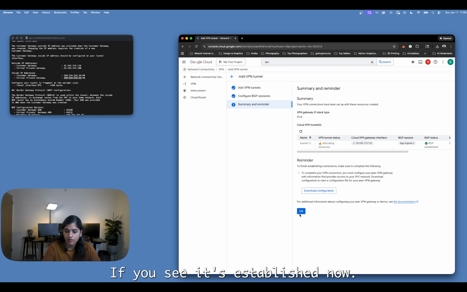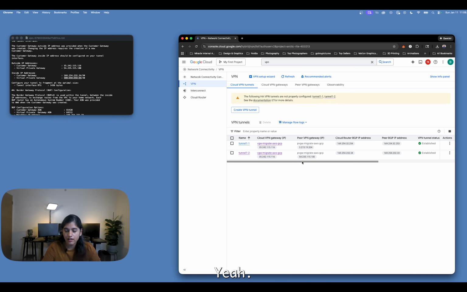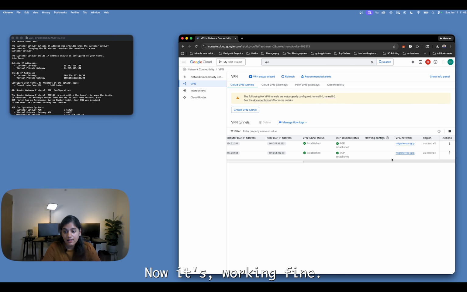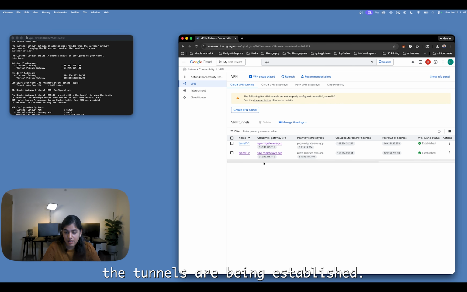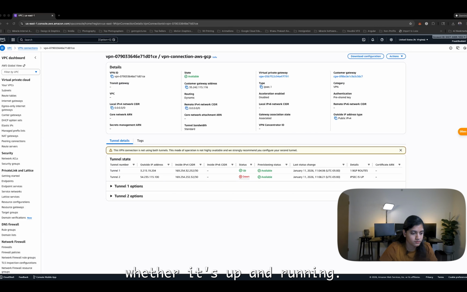Yeah, if you see it's established now. Yeah, now it's working fine. So both the tunnels are being established. Now let's move on to the AWS and check whether it's up and running. So now we are in the AWS console. Here if you see, the tunnel 1 is perfectly fine. The tunnel 2, since we've created it just now again, because we deleted and reconfigured it, may take some time. So let's check after some time.